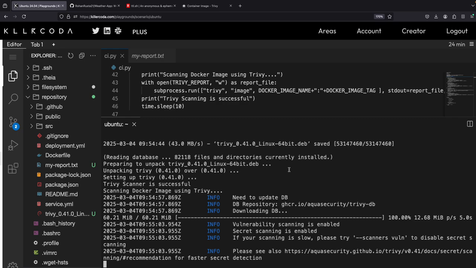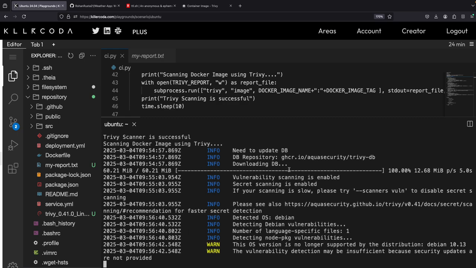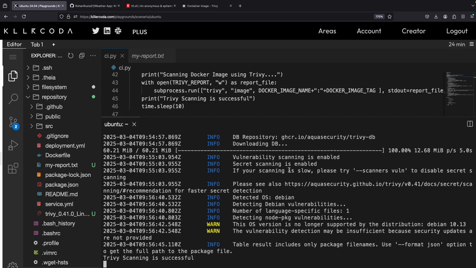Usually it takes time because it is scanning and cross-checking everything inside the database which Trivy handles, and it compares against the databases so that our vulnerabilities can be checked in real time, and we will get a full updated report as well. Okay, so it is also completed, and Trivy scanning is successful.